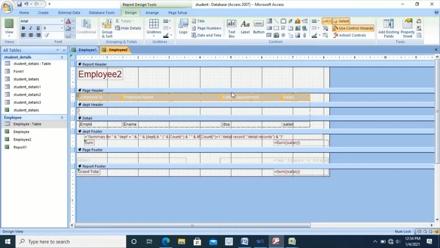Using the Shift button, all the required fields can be selected, and then the formatting option can be used. So in this design, it is displaying different sections of the report, that is report header, which will appear on the first page of the report. Report header will appear in the report only once.